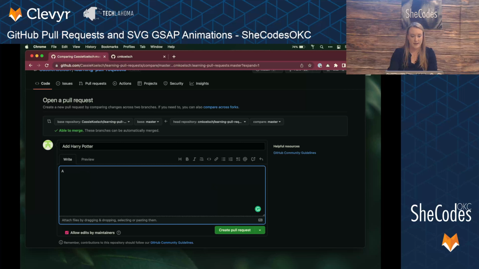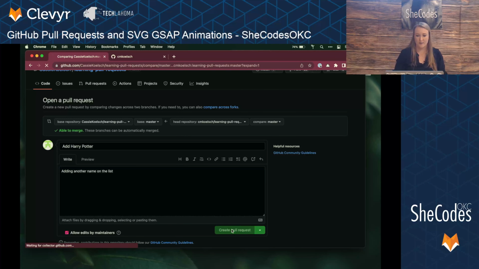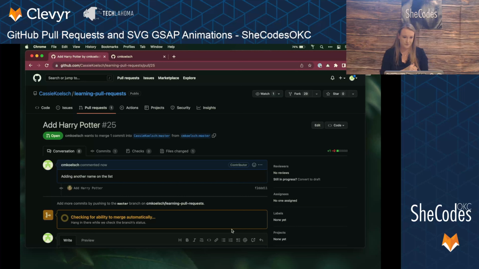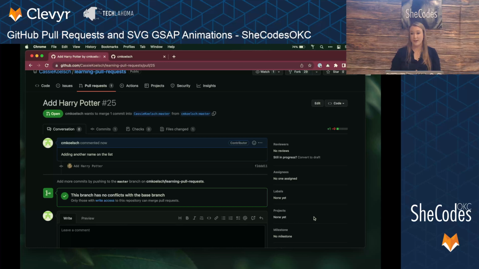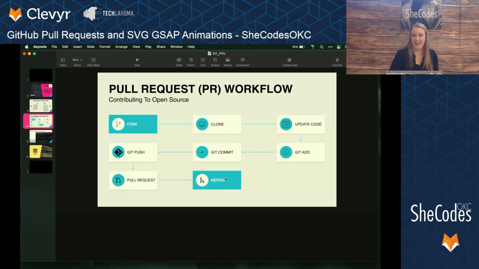I'm just going to add a quick little message. If I can type. Okay, and then I am going to create a pull request. So now my code is sent to the owner of the code, and they're going to review my code and merge it in. So at this point, I am done. And I have hopefully been approved for merge, and my code will successfully merge in.